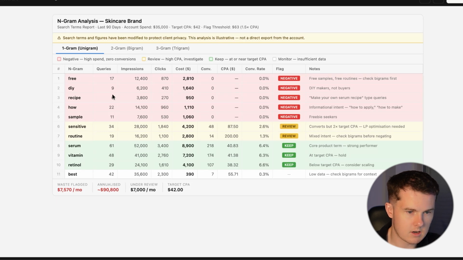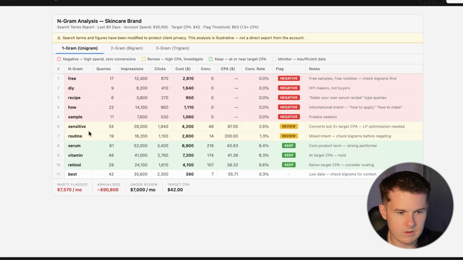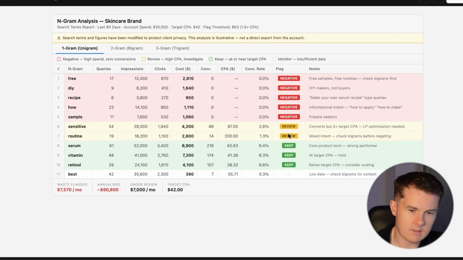DIY, $1,600 across 9 distinct queries. Recipe, how, sample. You can see how these have been flagged. They have a 0% conversion rate, no conversions. And our Ngram analysis is recommending we add these as negative keywords. But before I do that, I always look at the bigrams, the trigrams as well, just to get a sense of what's going on.